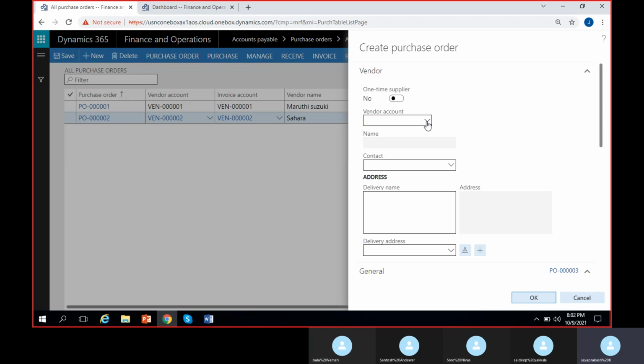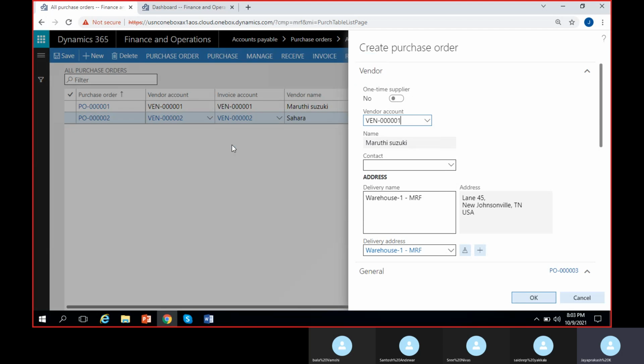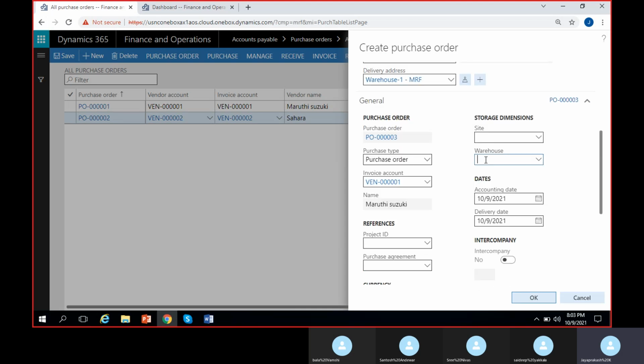Here I can select the vendor account for whom I want to do this PO. I'll select the same vendor, Maruti Suzuki. One second. So here I can see my address for which the goods have to be delivered. And then I'll select the site and warehouse. I'll select the warehouse, which would automatically select the site.